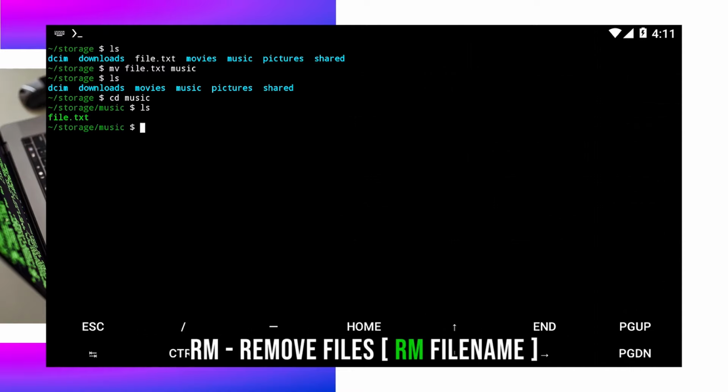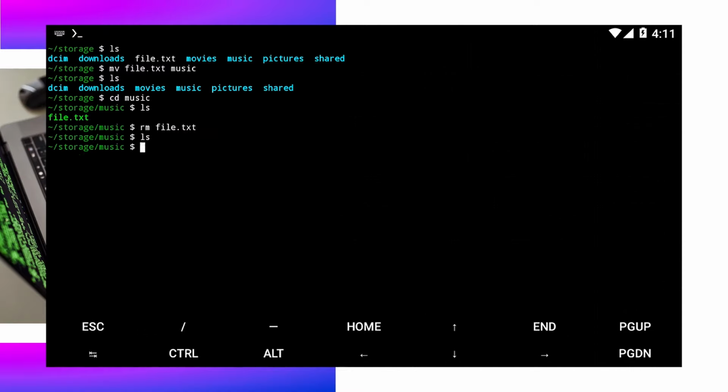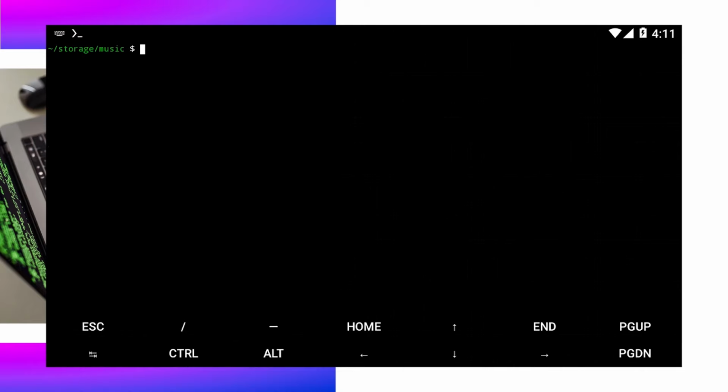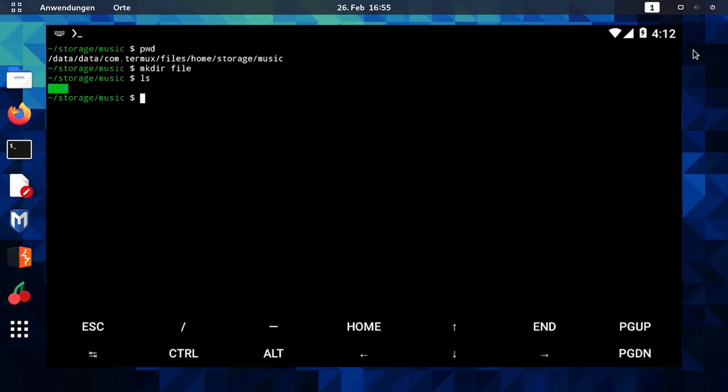rm, or remove files, is used to remove files. Exercise caution when using this command, as it permanently deletes files. Adding the -r flag allows you to delete directories and their contents. Let's put these commands into action. Open Termux. Create a new directory using the mkdir command. Move a file into it using the mv command.